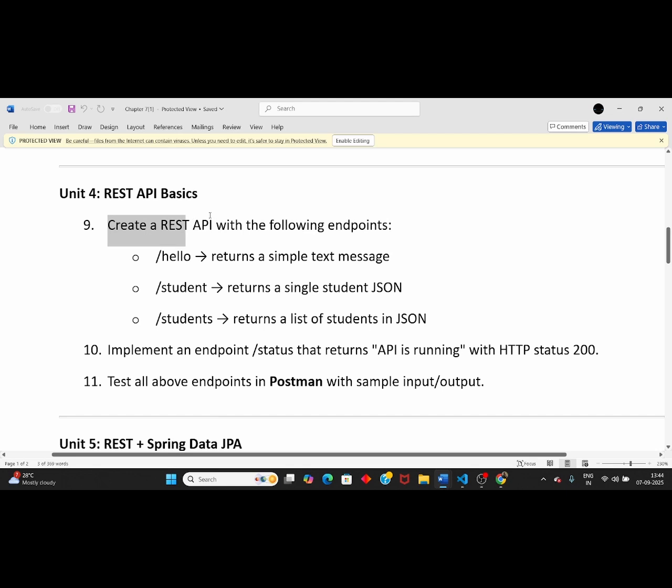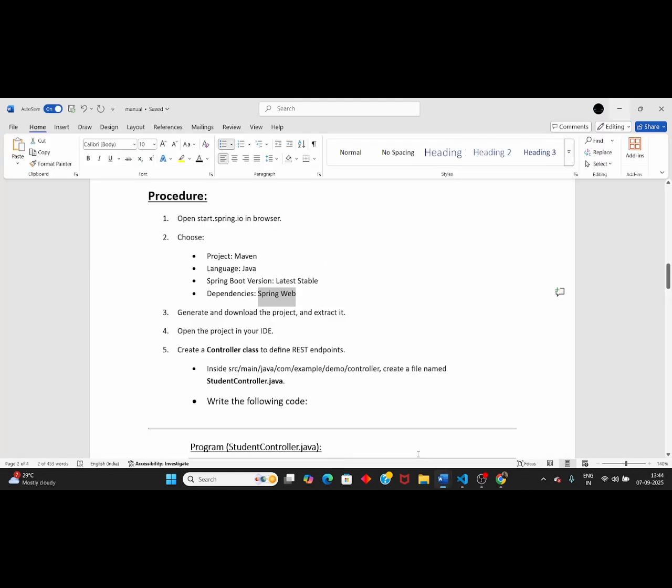In REST API basics, the first question is to create a REST API with the following endpoints. When we request /hello, the output should be a simple text message. When we request /student, the output should be the detail of a single student in JSON format. At last, when we request /students, it should return a list of students in JSON format. So let's see the procedures and follow that.